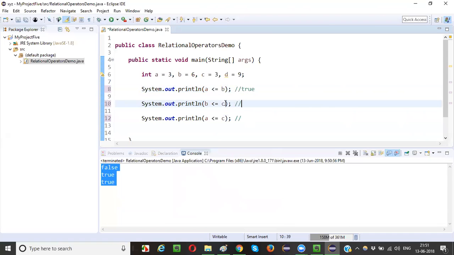Now B is less than or equal to C. 6 is less than or equal to C. 6 is neither less than 3 nor equal to 3, so false. Now A less than or equal to C. A is 3, 3 is less than 3 is false, but 3 is equal to 3 is true. One of the conditions is true, so true. True, false, true.